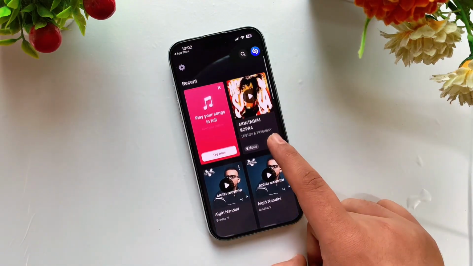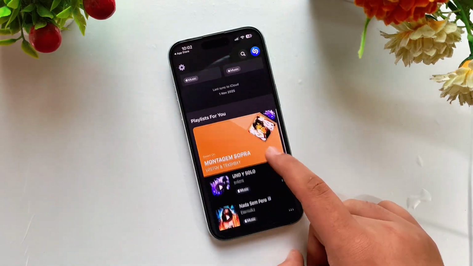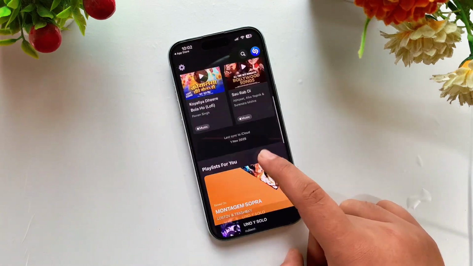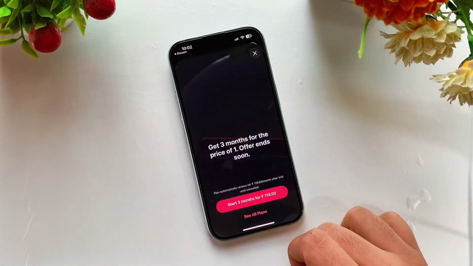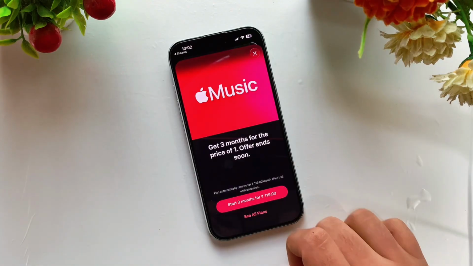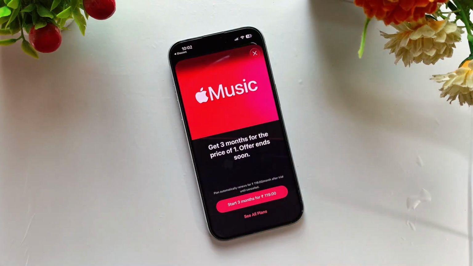Now to get free Apple Music subscription, when you scroll down, you will get a banner here: Get 3 months free Apple Music subscription. This will be for the users who have not availed this offer till now or have not installed Shazam app till now. Since I have installed it, I am not getting this icon.